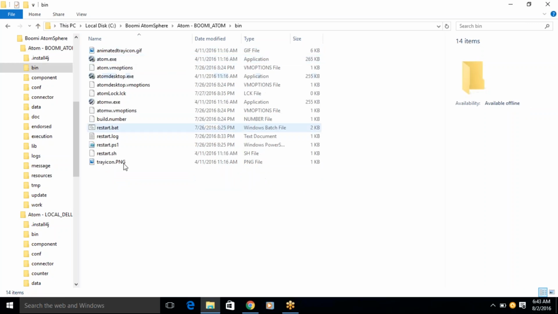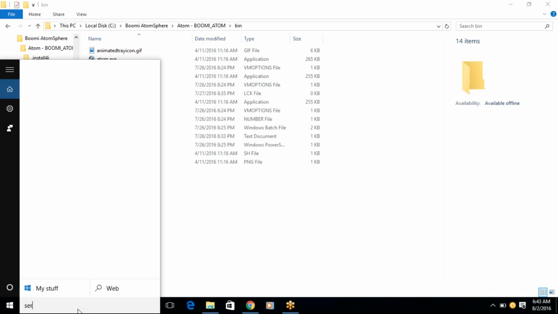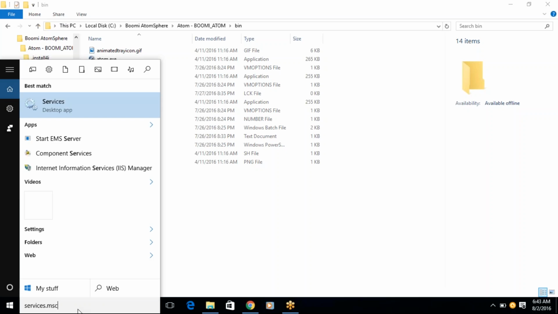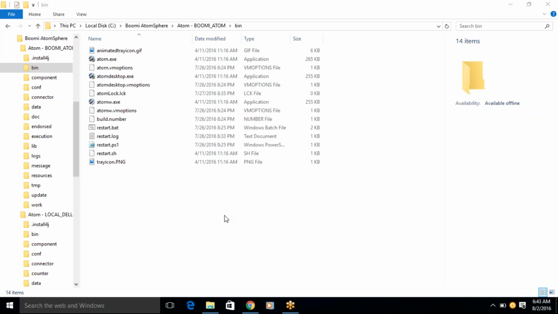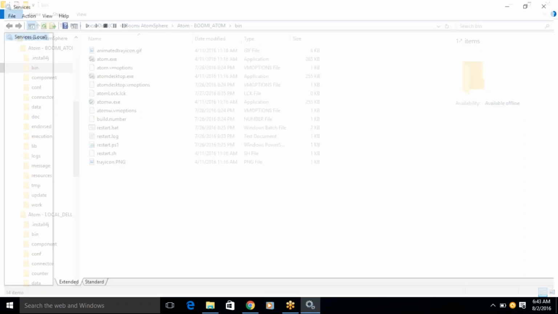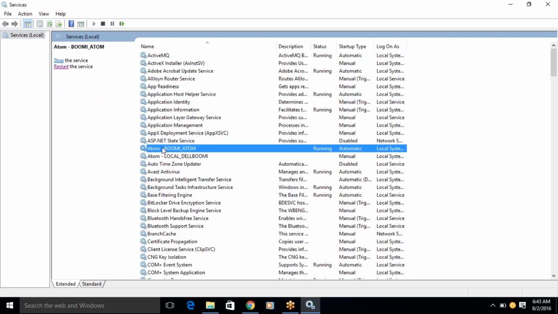If you want to restart an atom in Windows, we can do it two ways. One is we can directly go to services.msc, and there we can find the particular atom service, atom-boomi underscore atom. Then we can just click on restart. It will either be start and stop, or restart. You can restart, or stop and start. So this is one way we can restart an atom.